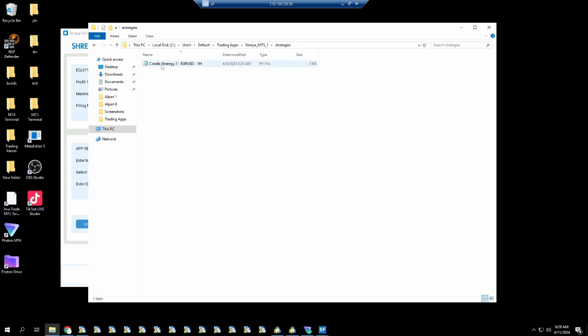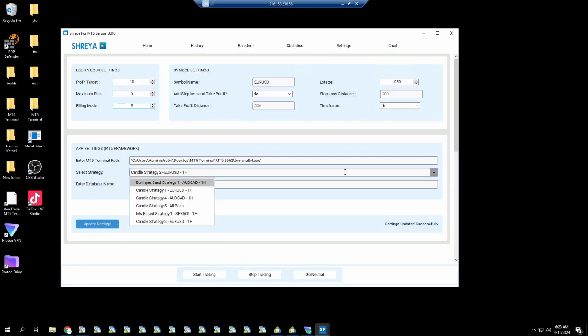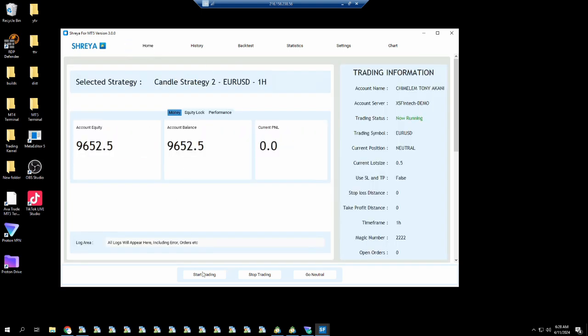So you can see it says candle strategy 2 here. Once you do that, you can now select the strategy here, candle strategy 2, and use the strategy. All right, so you can just enter your database and update your settings. Then you can access the strategy here, and then you can click on start trading.